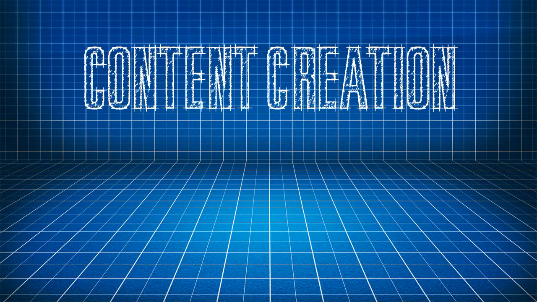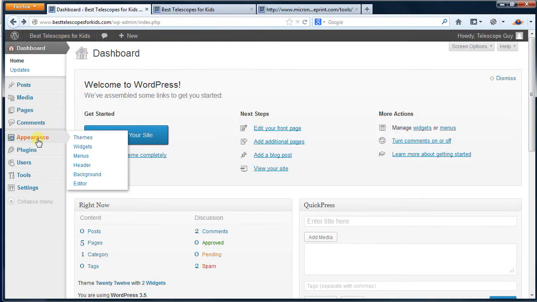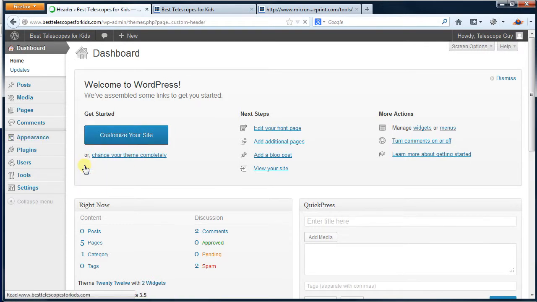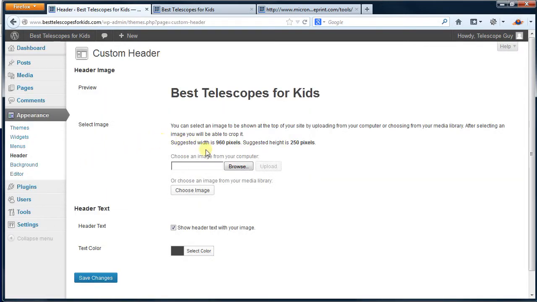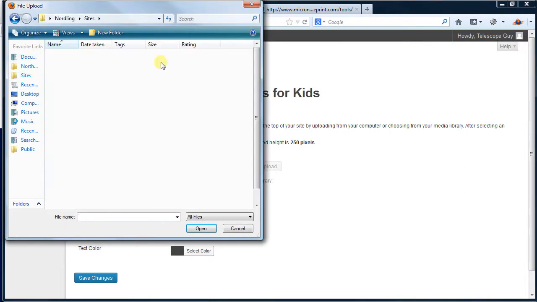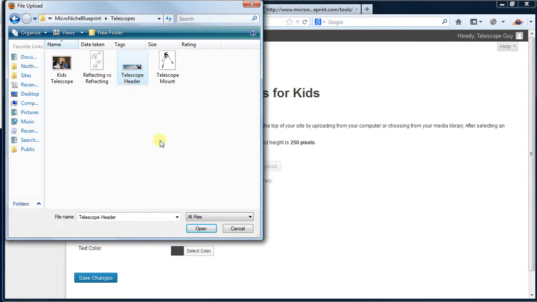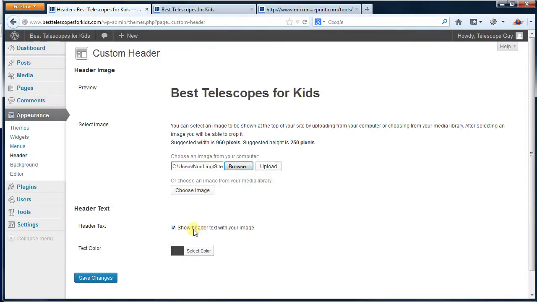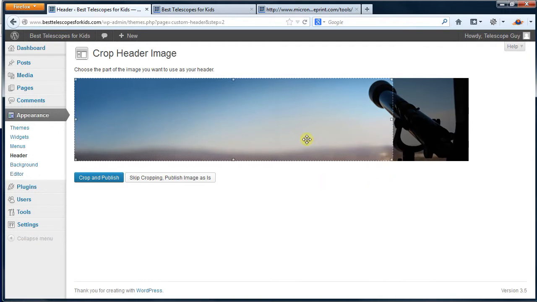Let's get started. Okay, let's just real quick add a little life to the site by adding a header image. Looking under Appearance and selecting Header will allow us to upload an image. We just hit Browse to search for what image that we would like to use, and then select the image and hit Open. The header is usually a short, wide image that runs across the top of your site. We can click Upload and then crop or resize the image to our liking, and select Crop and Publish.